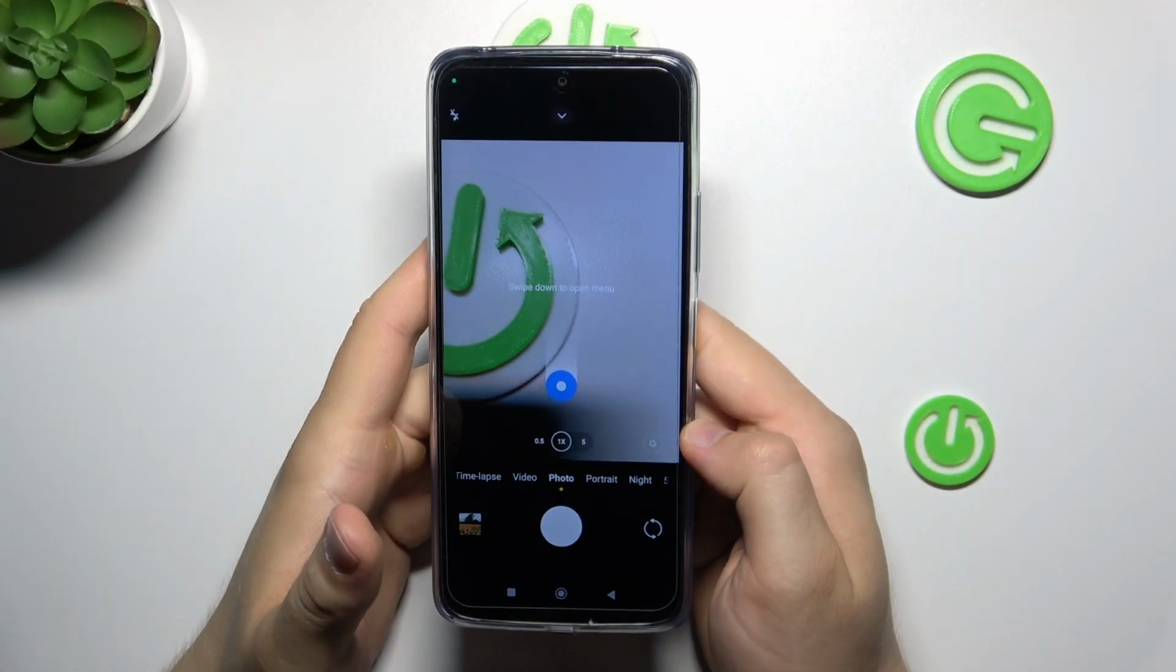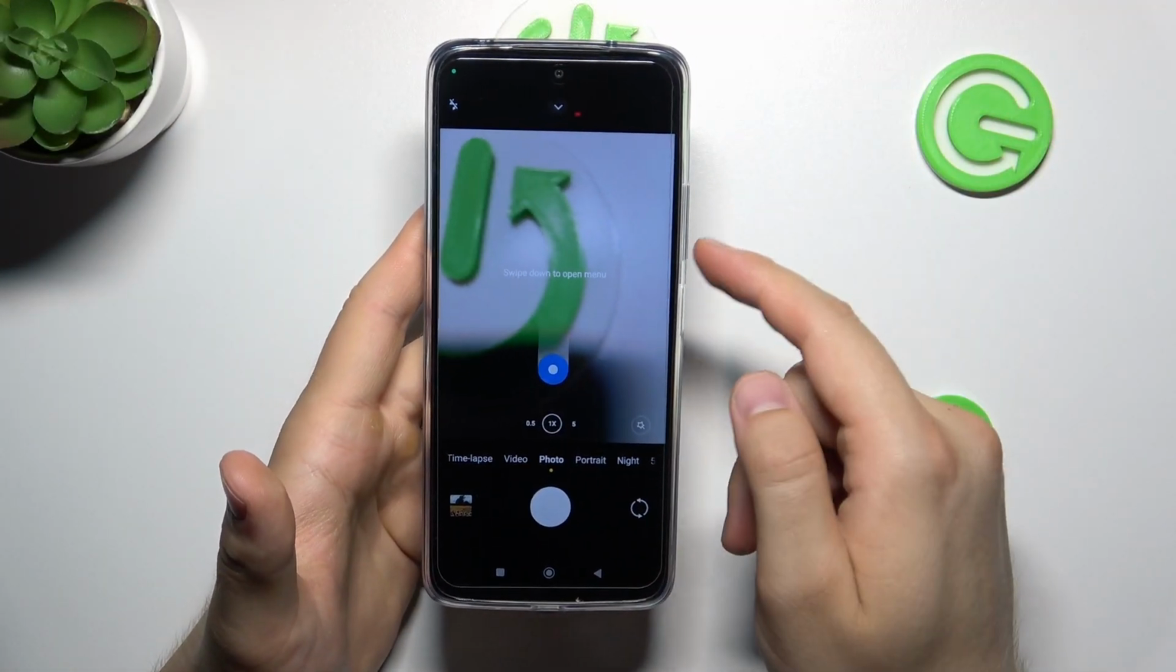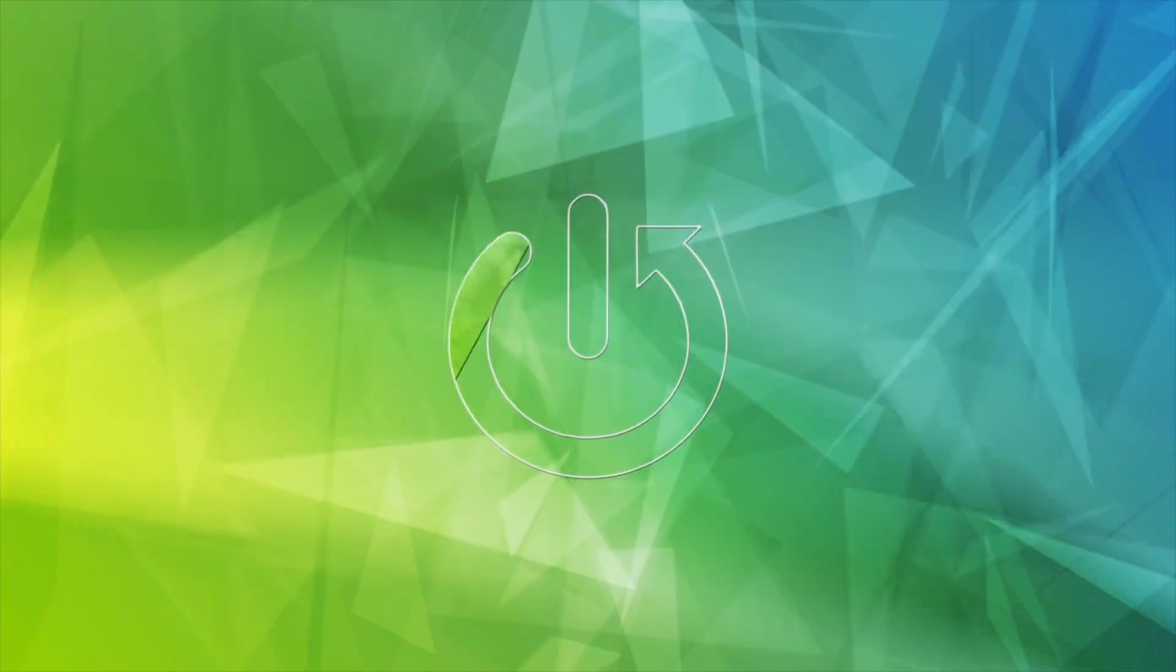Hello, in this video I'm going to show you 5 camera tips and tricks for the Xiaomi Redmi 12R.